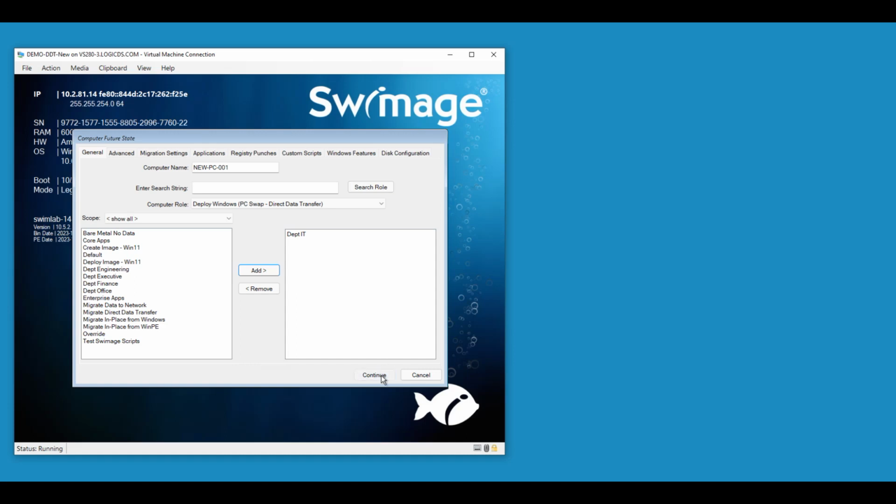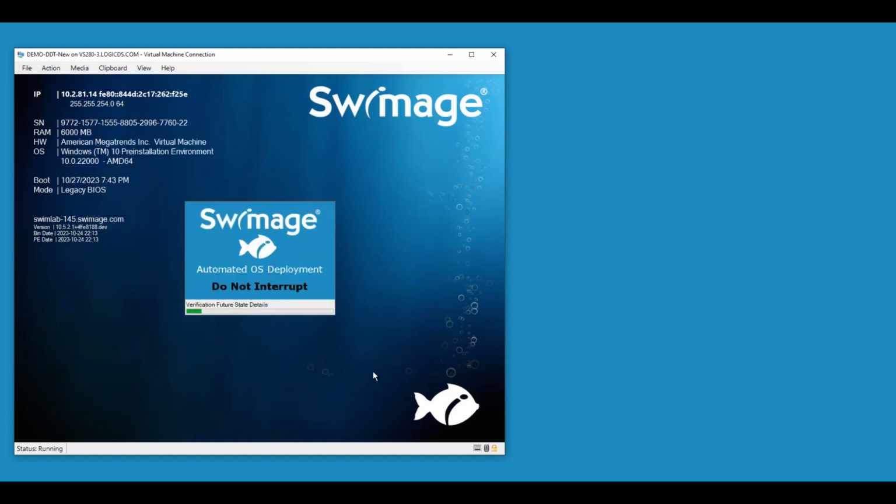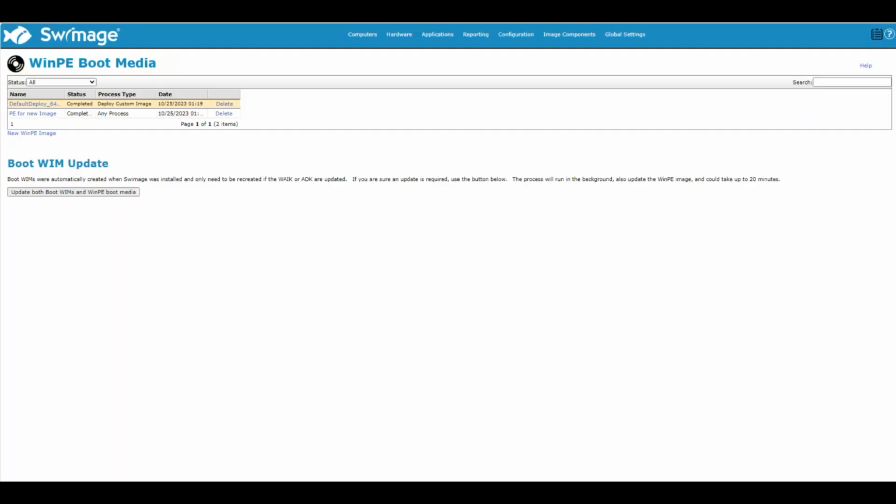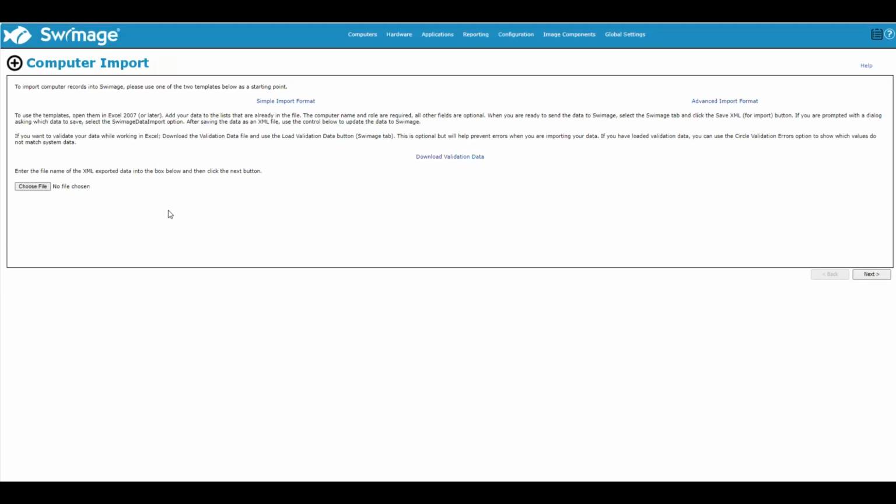Now it is possible to pre-provision that future state. We have another video on how to do that by going into the computer console and doing import. I can show you that really quickly in case you don't want to watch that other video, but under here, import computers. And when you import that computer into Swimage, it'll already define that future state, and you just define that, add the correct role for direct data transfer, and then it'll skip that future state screen.